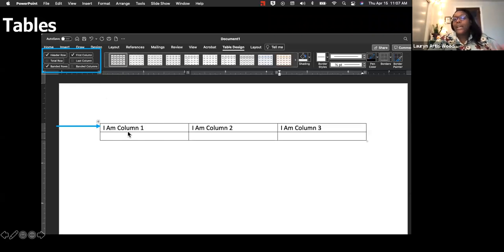And setting your column titles is really easy. You just go to the top of each column and you type in what the content is that goes into that column. Very simple.